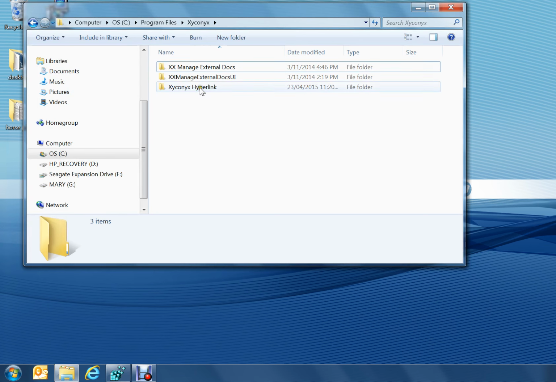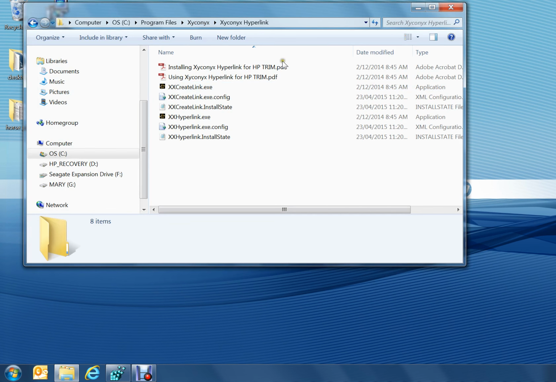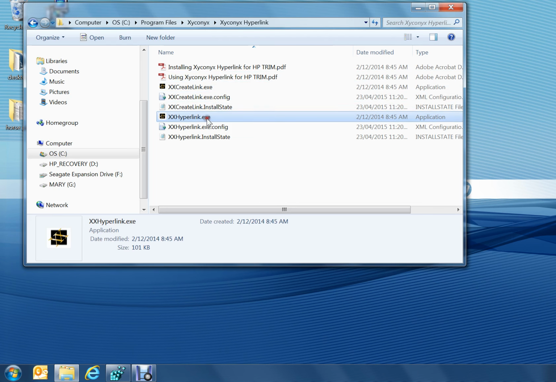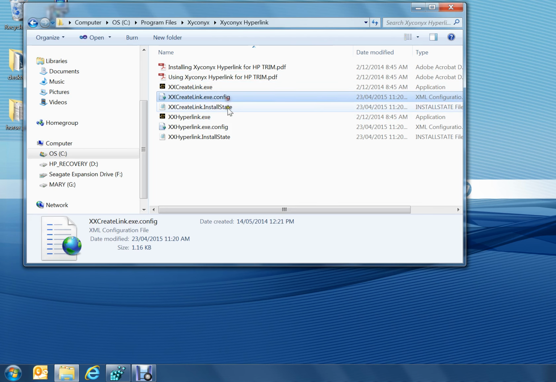Down in Program Files under Xyconyx, we've got Xyconyx Hyperlink. There are a couple of PDFs that show you how to use the tool, and also some vital files here: the two exes and two config files. These four files are what are needed for the program to run. You can do without the others.